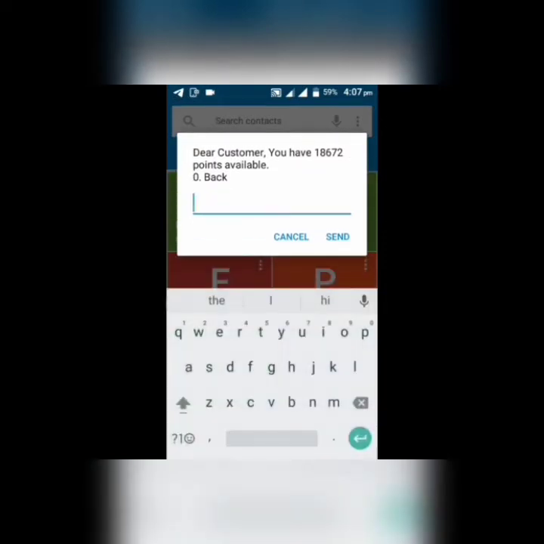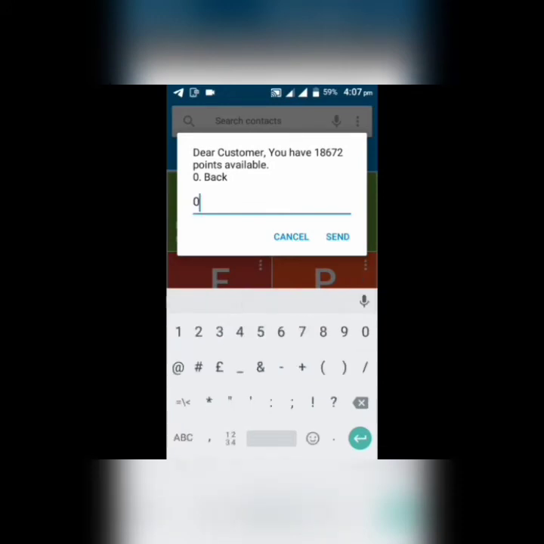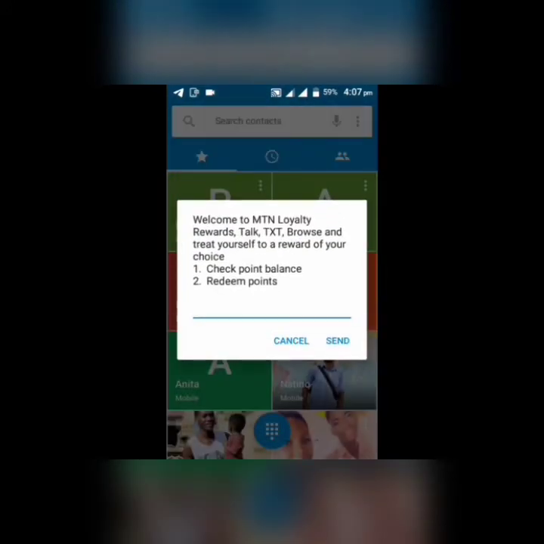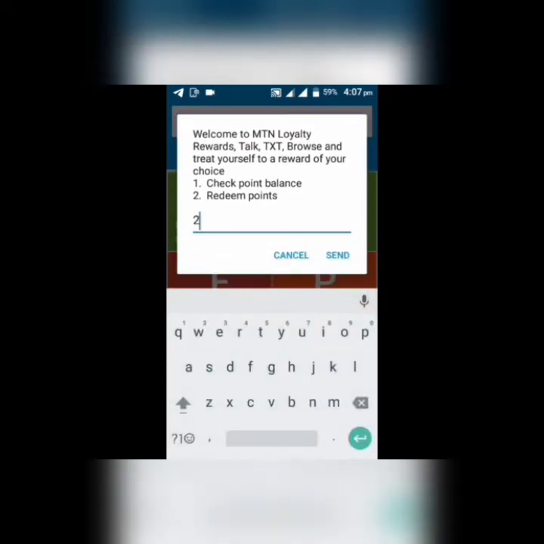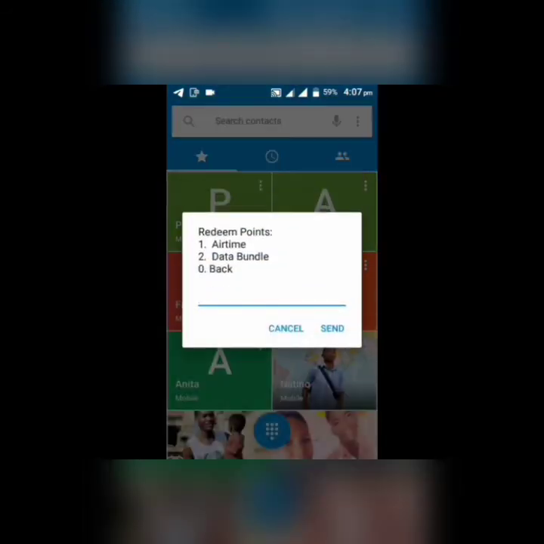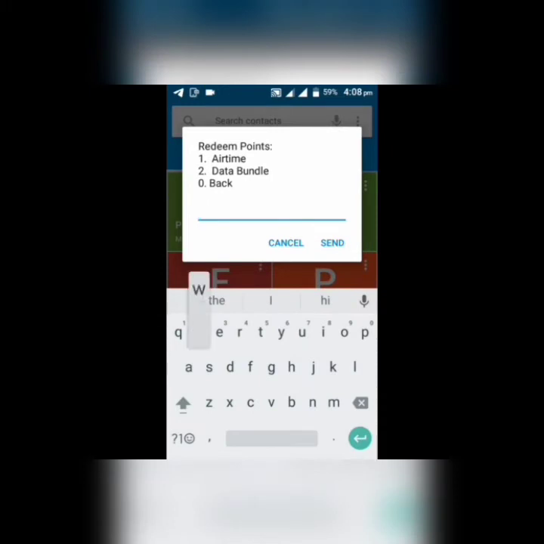So let's go back and let me show you how to get a free bundle. Now you can see option 2. So let's go to option 2 and see what is there. Now you can see airtime and bundle. The points that I'm having there, I can use to buy airtime or bundle. That's what I can use the points for. So I needed a bundle. So let's go to 2.